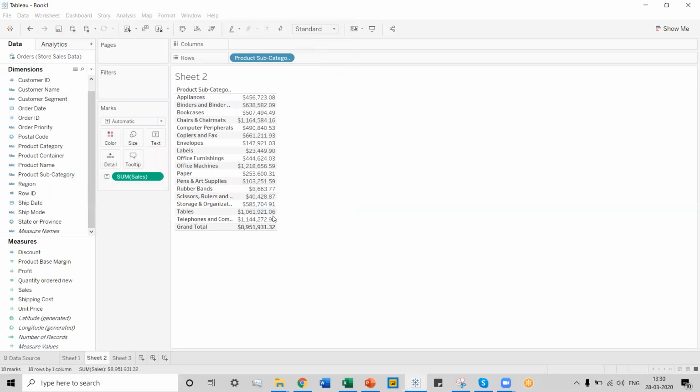So this was all about formatting and how we can save our work for future reference. In my next segment, I will talk about some more advanced visualizations where I will be using the dual axis concept to build some visuals which are actually not there in Tableau Desktop.